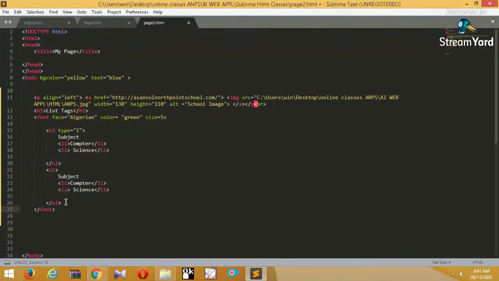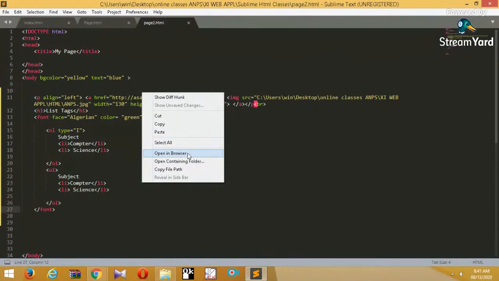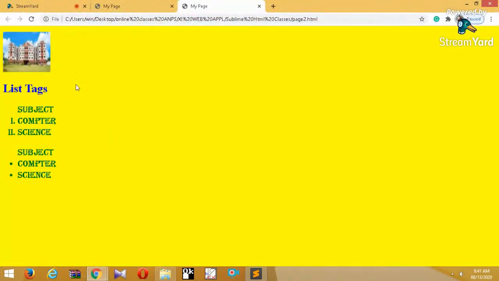Font tag is closed. Now let's see here. Algerian is supported by this browser. First of all, the hyperlink that we have already done. Then subject is coming. When we write the subject, it comes with some spelling mistake. Computer science, and here also subject computer science. But these are the two different kinds of list.